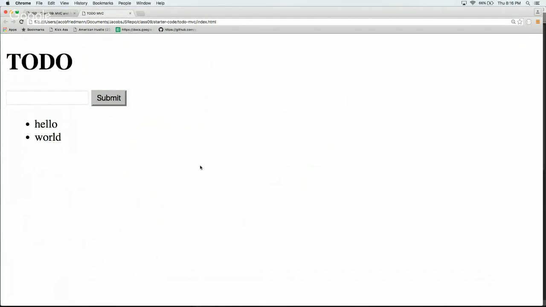All right, I'll refresh. We get our initial state. I type in go to the store, hit submit, and voila.